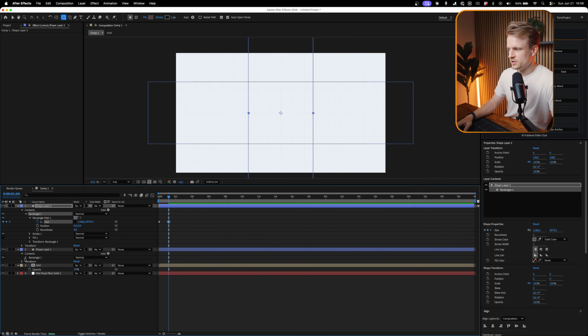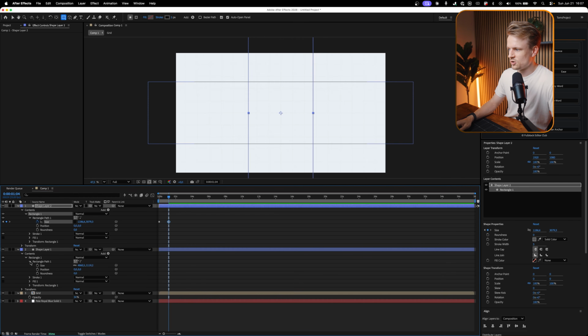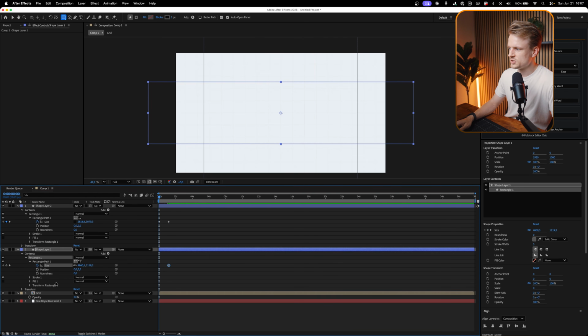And then we're going to do the same with the shape layer 1. Let's open that rectangle path. We can set a keyframe for this too. Go to the beginning, make sure it's unlinked, and then we're going to adjust the second value.